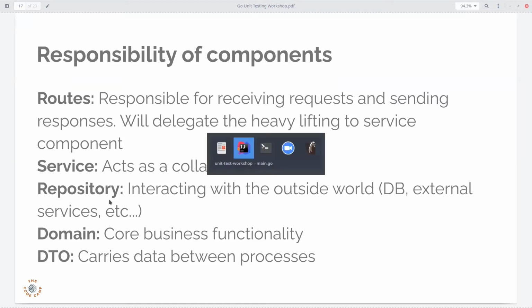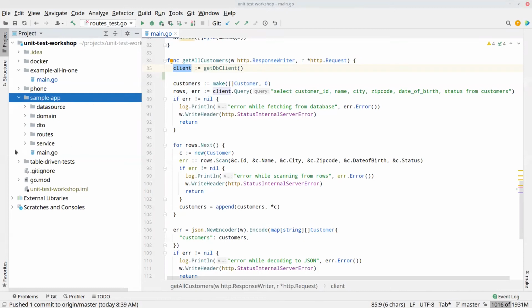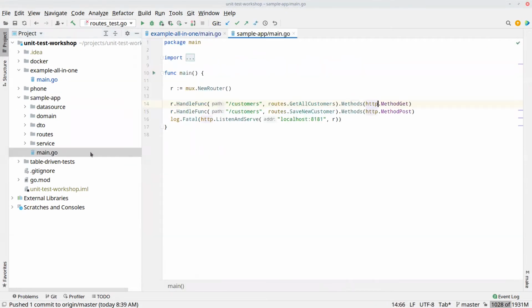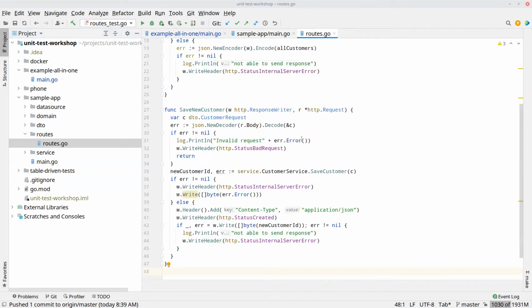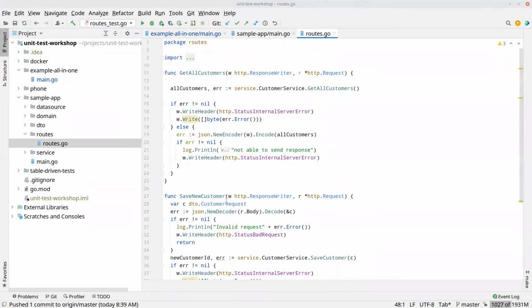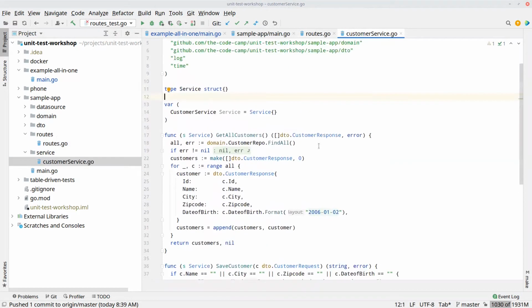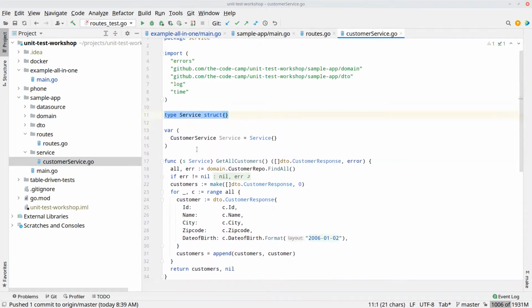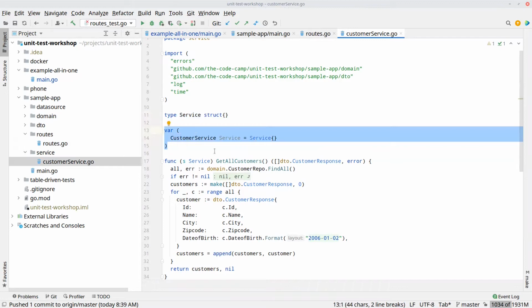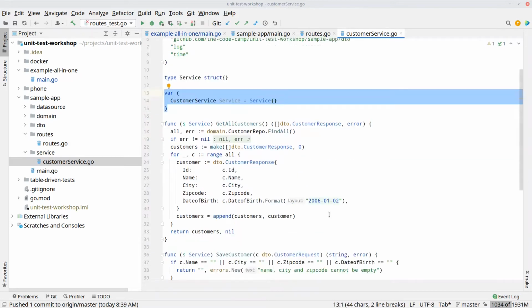So let's look at the code again and see how we have structured it. We have this main, and inside main we have defined our route definitions, and then all these routes are defined inside routes. So we have get all customers and save new customer, and all the heavy lifting, we are delegating the get all customers request to the service layer. Here, if we get inside the service layer, service is a struct, and then we are initializing a global variable for customer service inside it, and then we are doing the rest of the work.